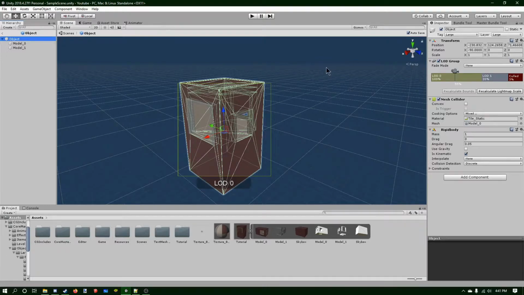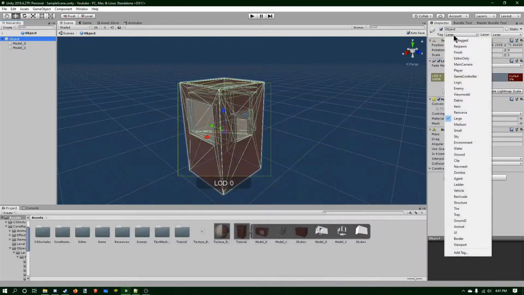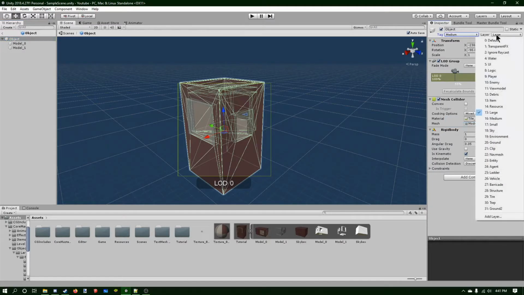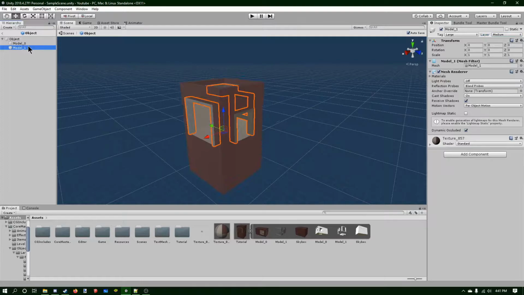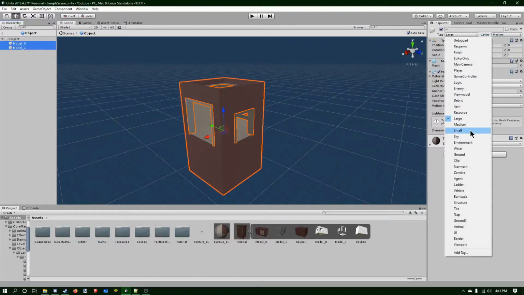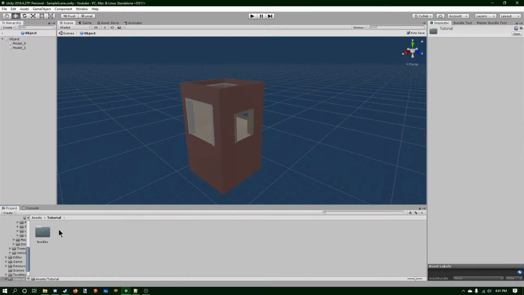Now we want to make sure it's layered correctly. So right here, for example, I already made these files right here for when we're gonna bundle it. So I'm gonna make it medium there. So let's put it on medium then. And yes, change. So now we gotta set both of these on medium too. And that should be enough.